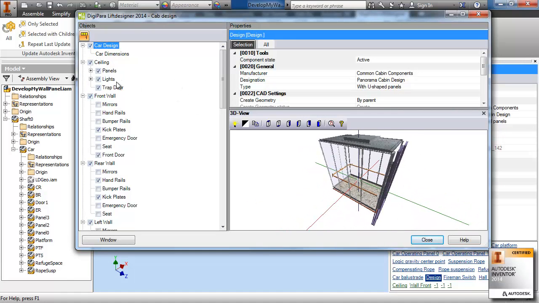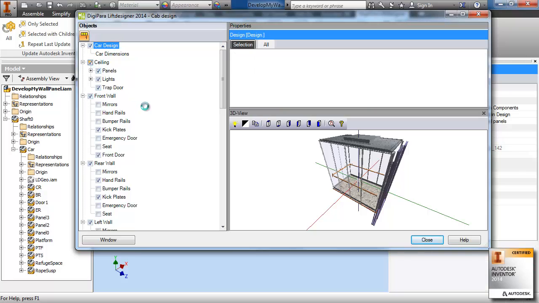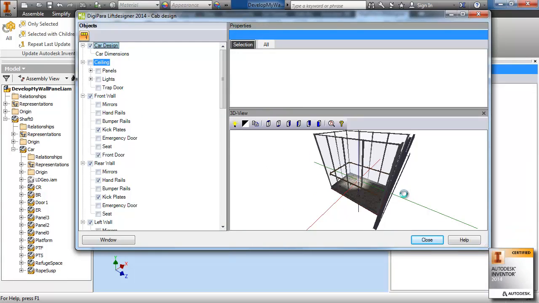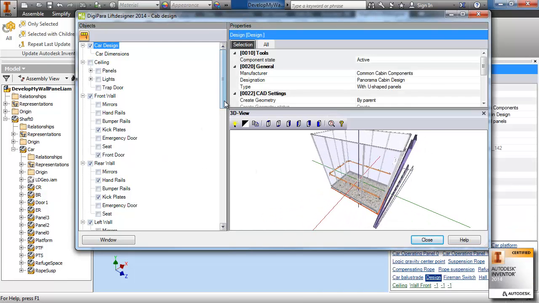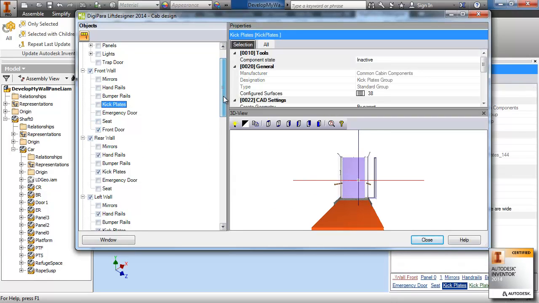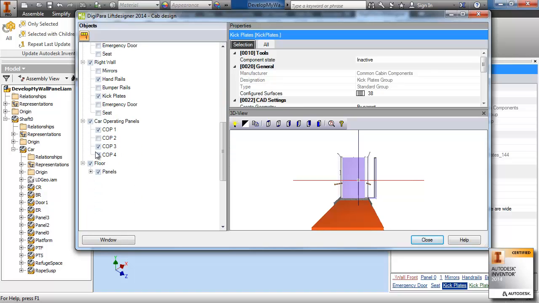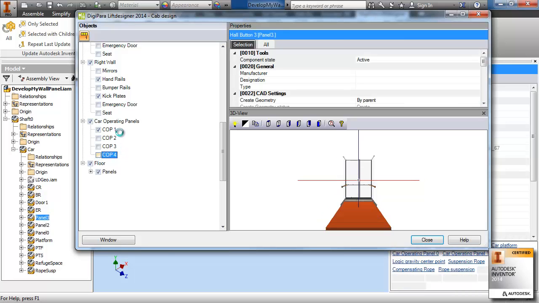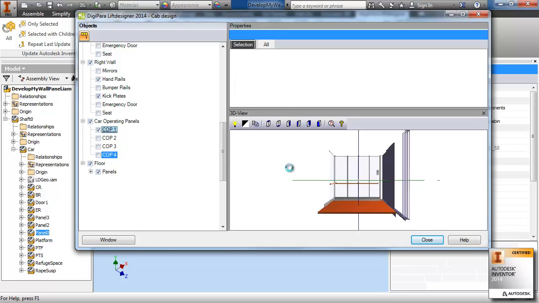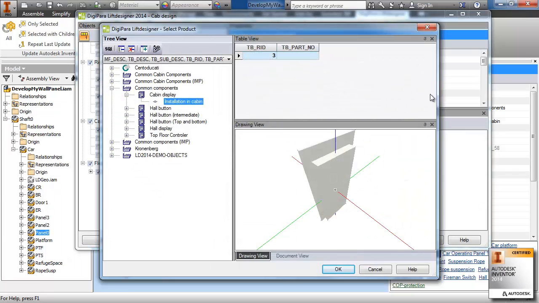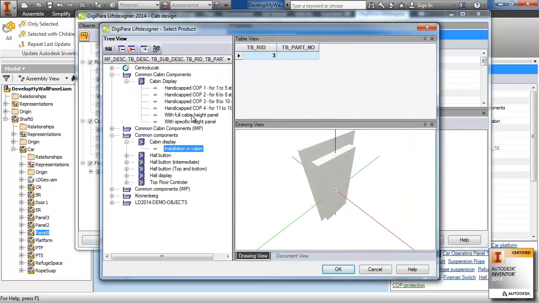And in the cabin configurator, you can determine what you want to add. So I will disable the ceiling to make it easier for you now to see how that model works. So we now have a car without ceiling, and even on the walls we can enable kick plates and disable objects. There is some minor problem here. It's COP 3 and 4. We need to disable this also. The car operating panel 1 is on the right wall, so we can choose another car operating panel. I choose the full cabin height panel.